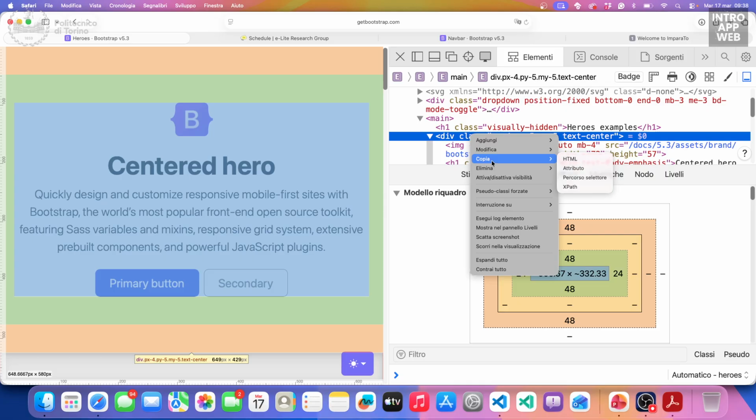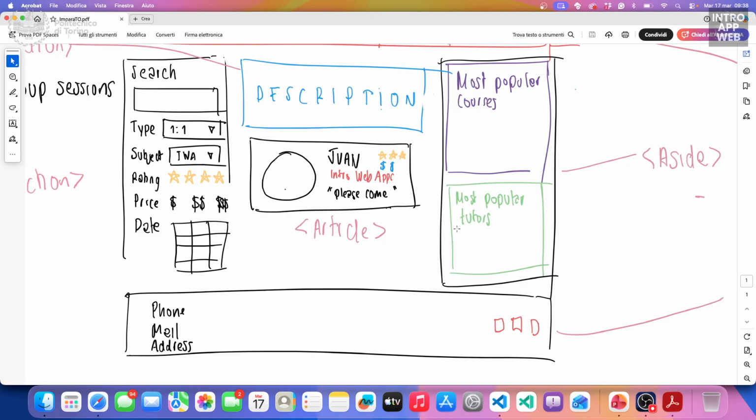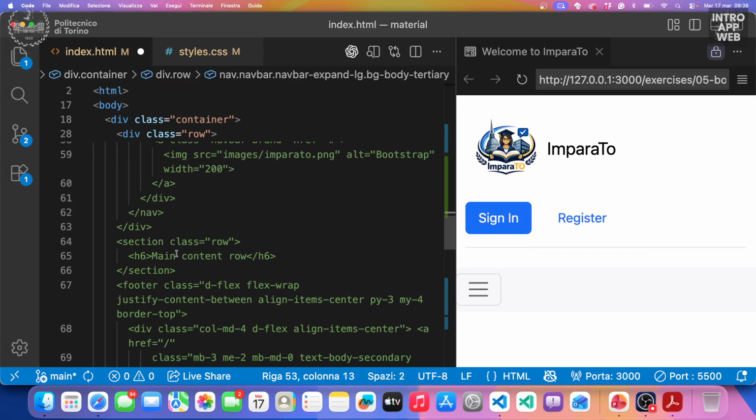I don't know if it has been completely clear how I copy paste the elements. In Safari at least it is with copy, and then I click HTML, so that it copies all the HTML with the CSS included. And then let's see how.